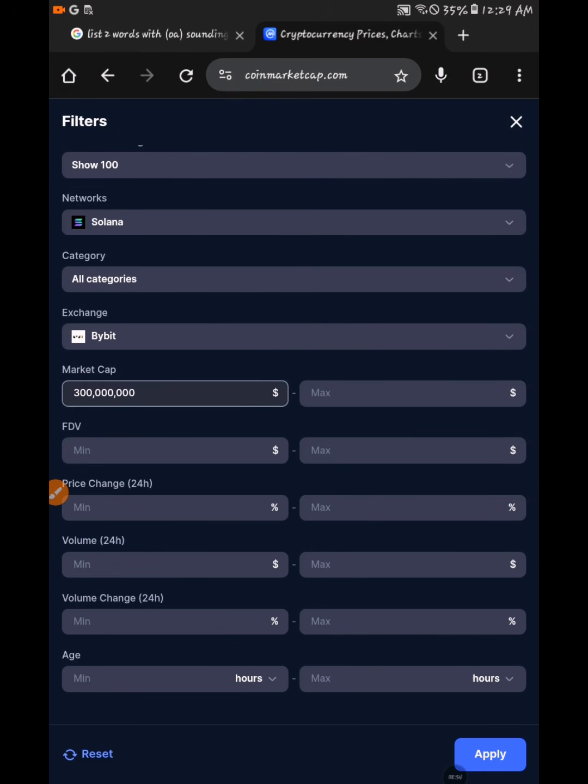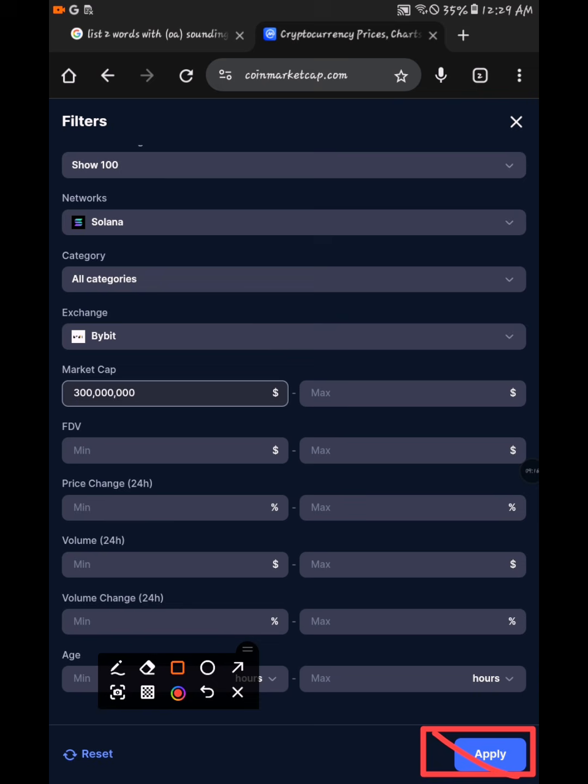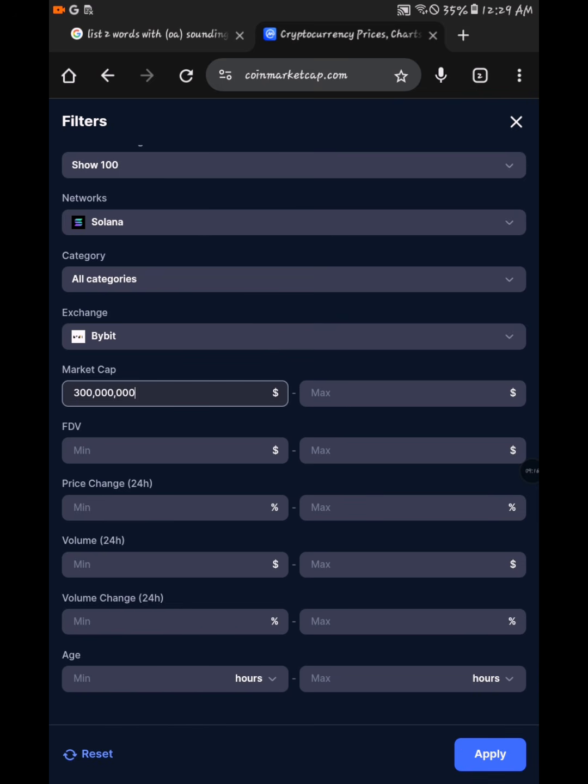Then we will now click on apply, because that's the only thing we will need to do. Those three things: the network, the exchange, and the market cap. And after finalizing all of those things, you eventually click on apply. This will now lock everything in for you. Clicking on apply is going to now show you all of those coins that have the range you've inputted there.